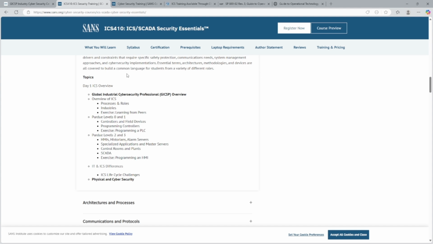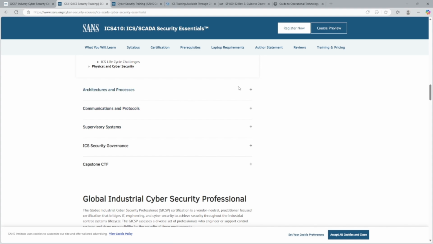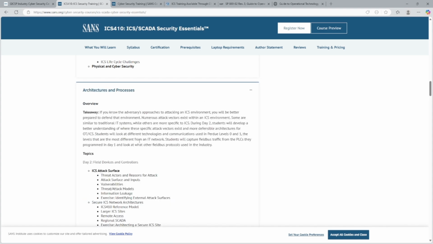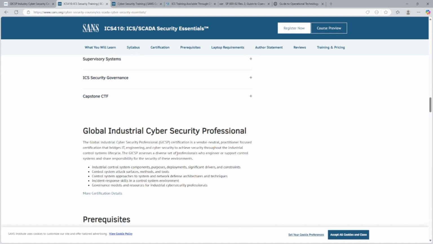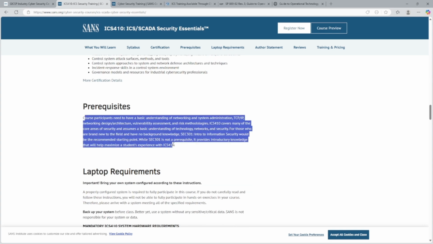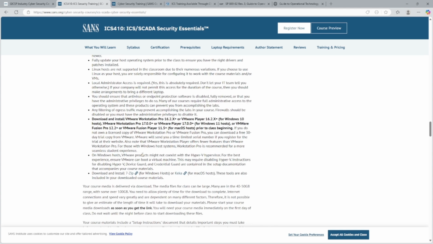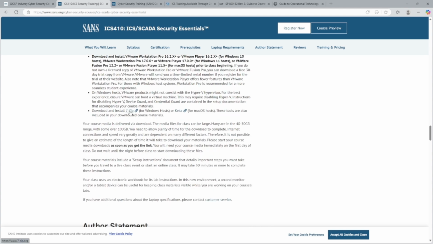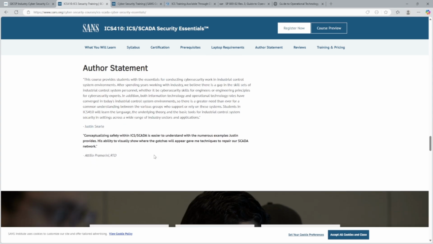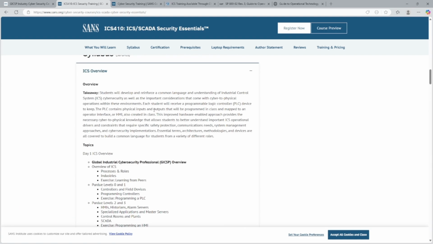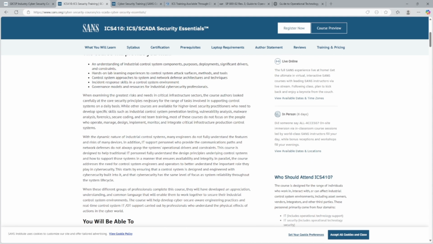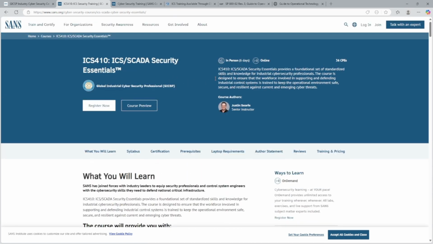Same way, you can prepare your own notes mapping with this ICS 410 syllabus, for each item like architecture processes, even communication protocols, supervisory systems, ICS security governance. So you will have all the details here. Even for the Cyber Live, there are downloadable files, so you can download and go through this. And there will be a dedicated YouTube video which I am going to make for Cyber Live as well in the coming videos. So this is where you have to see about the ICS 410 syllabus.